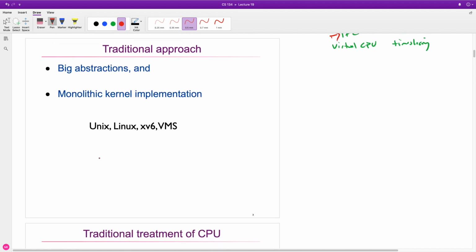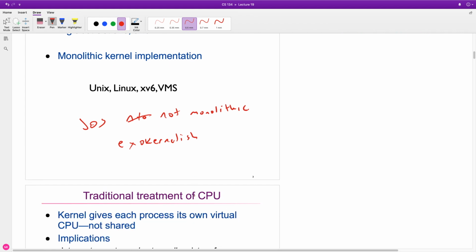So a monolithic kernel: Unix, Linux, XV6, VMS, all those sorts of things. JOS is not monolithic. Right, JOS is exokernel-ish. It's exokernel inspired, I guess I would say.